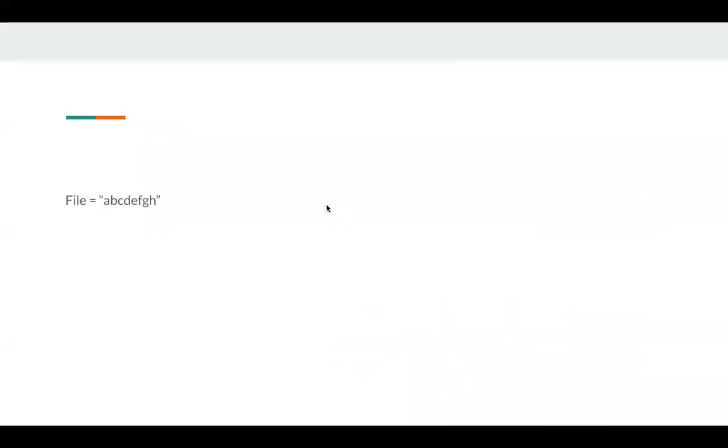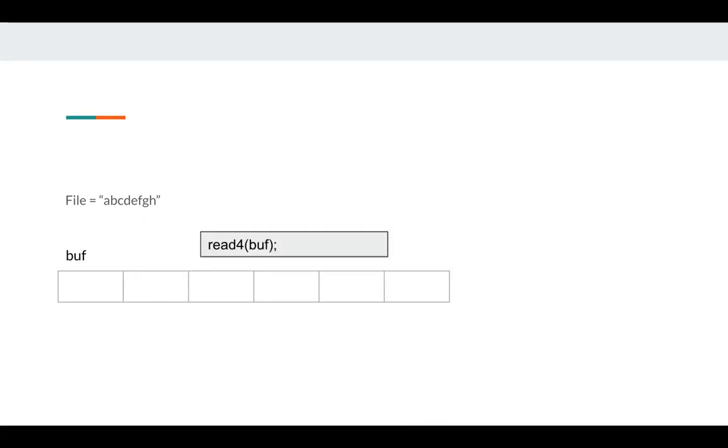Let's start with a simple version, assuming this is our file, which has 8 characters: A, B, C, D, E, F, G, H. And this is our buffer. I try to read 6 characters into our buffer, so we create a buffer with size 6. First, I call read4. We read A, B, C, D into our buffer. Then I call read4 with buffer plus 4. I read E, F, G, H into my buffer.